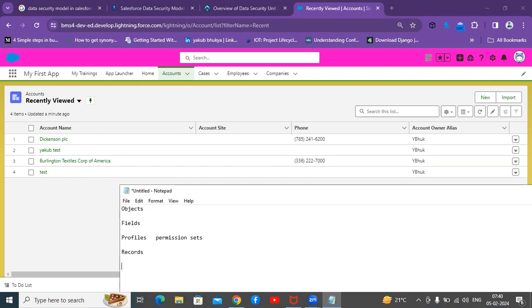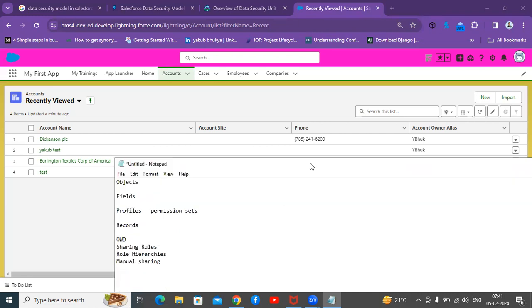To control record level security, first we'll have OWD, organization-wide sharing defaults. Then next we'll have sharing rules, role-based sharing, role hierarchies we can say. The next is manual sharing. So these are the several ways to provide security.